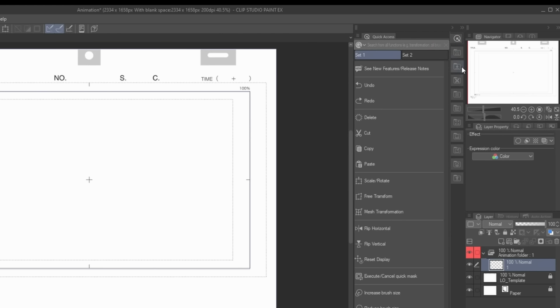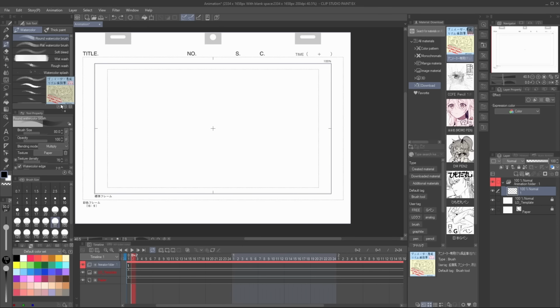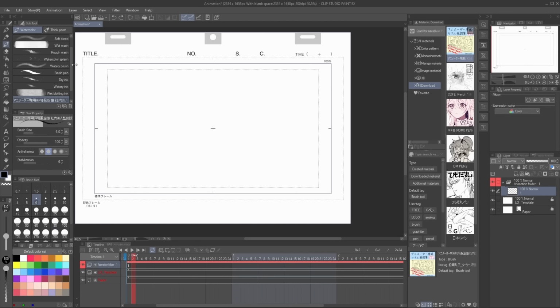Click the folders to open up the asset browser and go to the download folder. Find the file we downloaded and drag it into our brush subtool menu on the left. Alright, we can start drawing now.